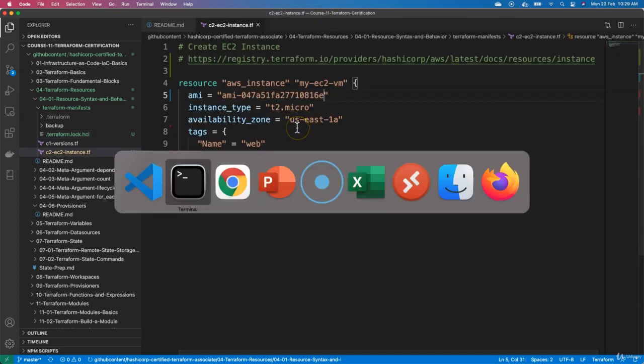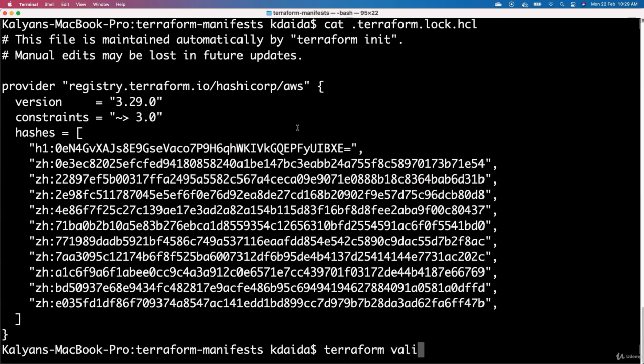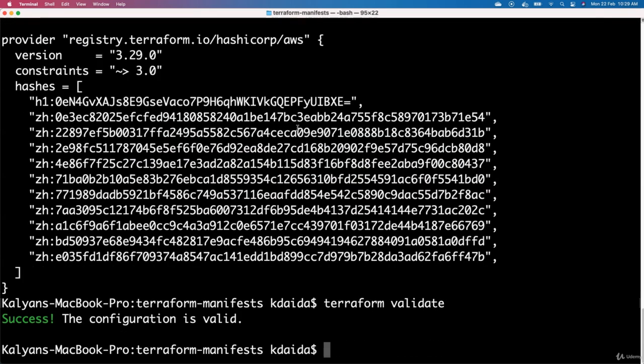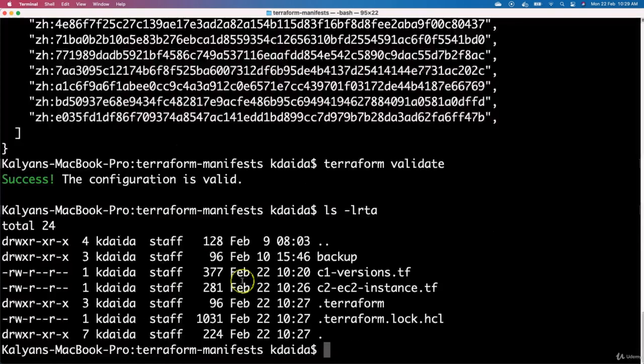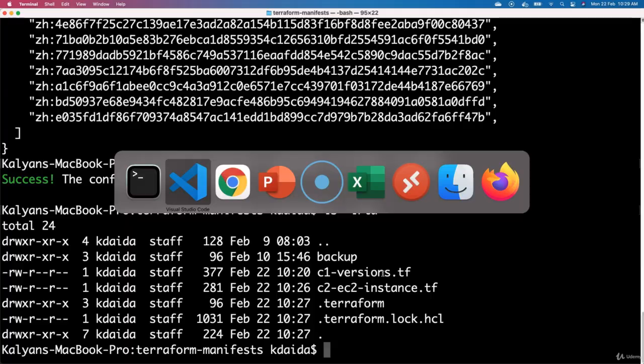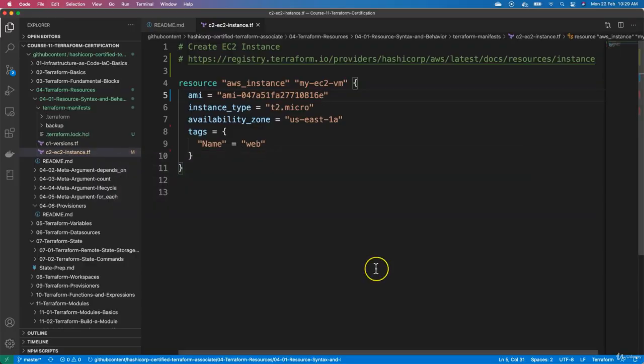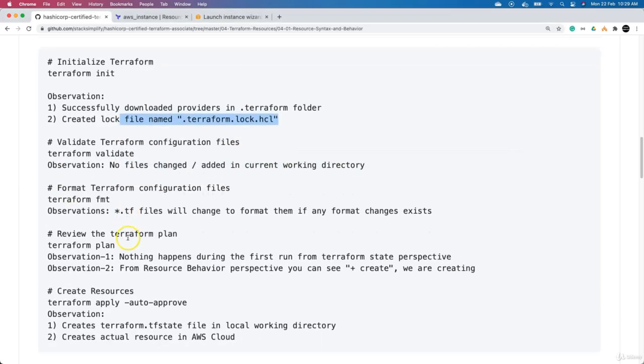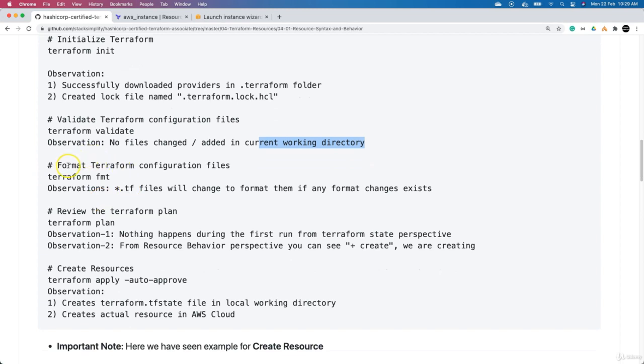So next, move on to Terraform Validate. Now we are running the Terraform Validate on the configurations provided here, the two configurations, c1 versions.tf and c2 ec2 instance.tf. Both whatever you have provided are valid from Terraform perspective. There are no issues, which means we should be good. No files changed or added in the current working directory.